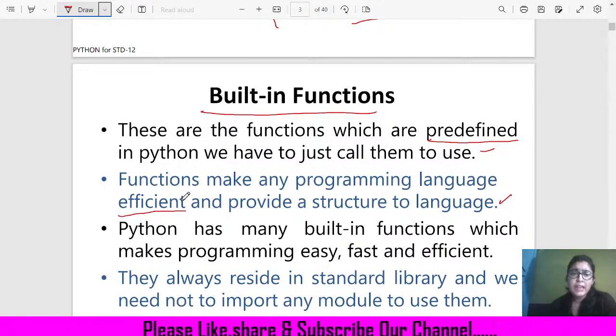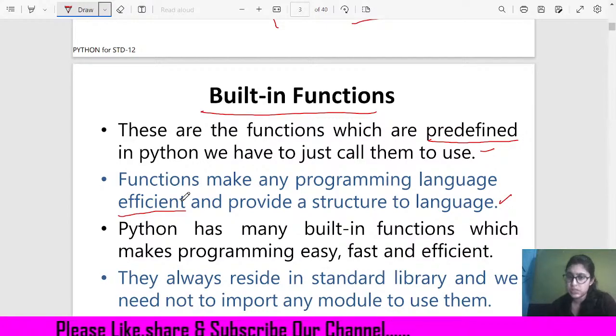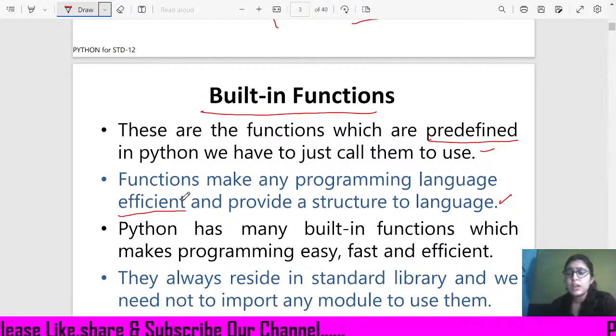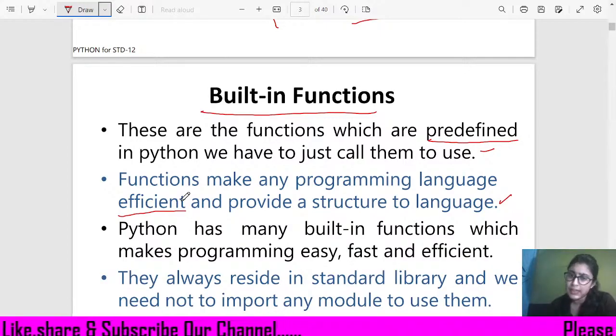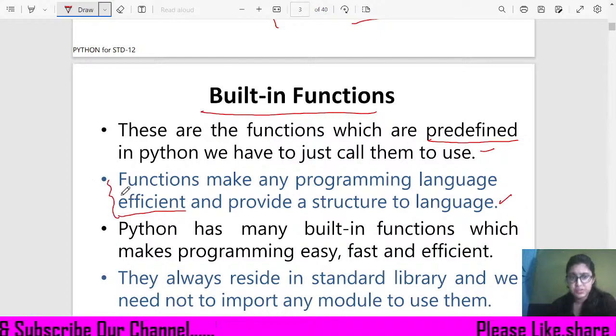And the visibility of the code will be good. The modularity of the code will be increased. What is the modularity of the code? When you write code and any other programmer studies it, they can easily understand each and every portion of your code. That is the modularity, or the visibility of the code. That will increase if you write a function, or several functions, for your code.